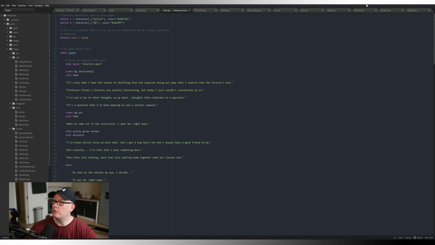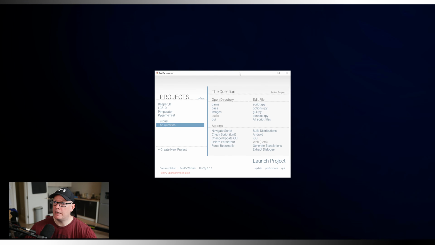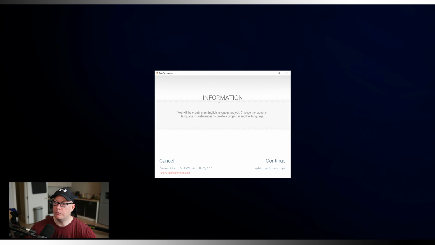I'm going to minimize this window because we don't need it anymore, and we're going to go straight into creating a new project. So back into our Ren'Py file here, create a new project, and it's going to give you a prompt. You can change your launcher language if English is not your native language in the preferences, but we're going to carry on with that, and we're just going to call this Masterclass. You can call it whatever you want to.